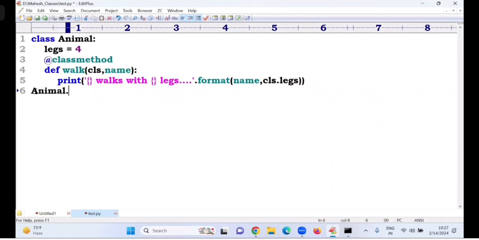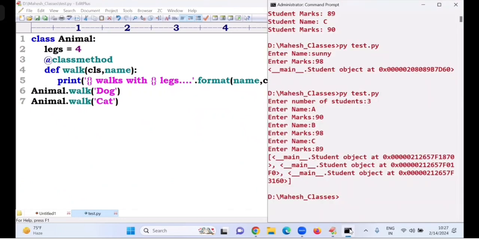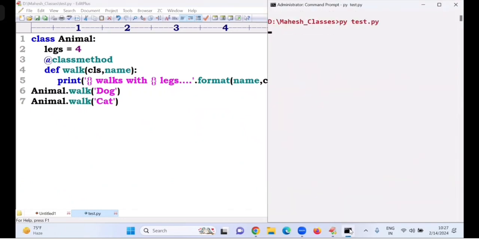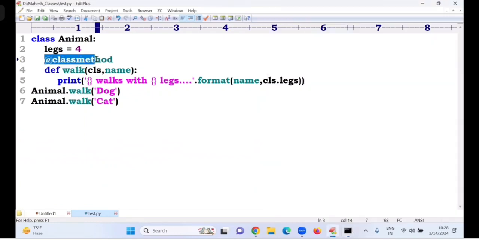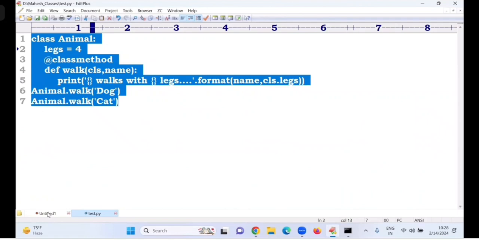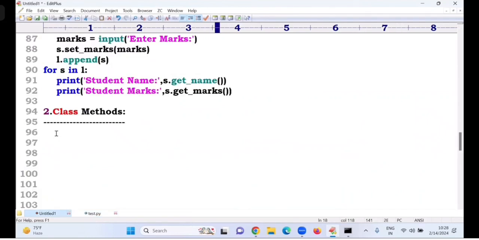How to call that method? Class name dot walk, pass one animal name. I can pass one more name. Dog walks with four legs, cat walks. This is a method which contains the classmethod decorator. Internally, I am using only a static variable. Such types of methods are called class methods. But these methods are rarely used in Python.